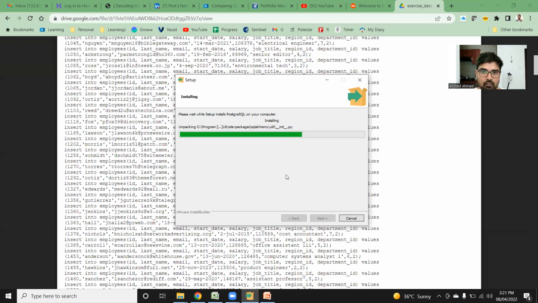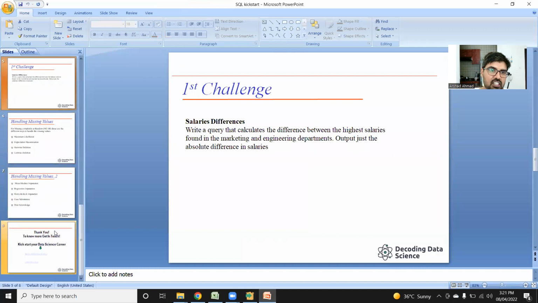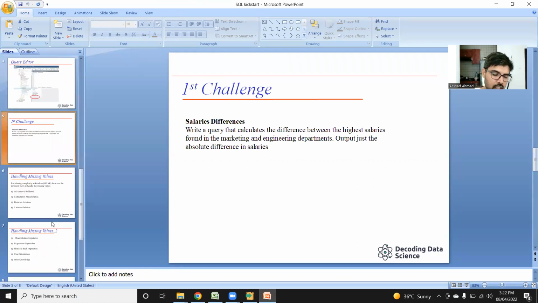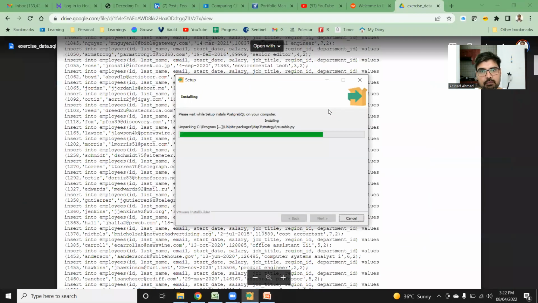So one of the examples after downloading this tool that I will show you is like there will be challenges, like how you need to calculate the salary differences between the first and the departments, the highest salary of a particular department, and so on. So this is very important for all these things as well. So just give it a couple of minutes.